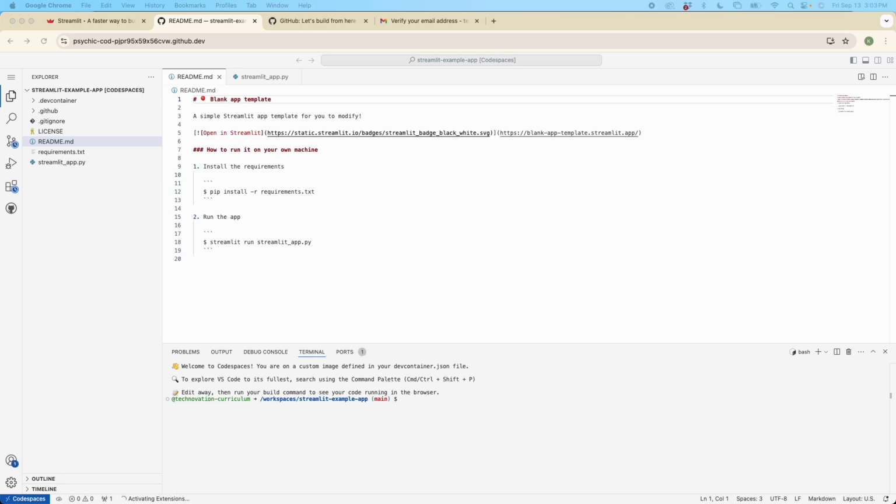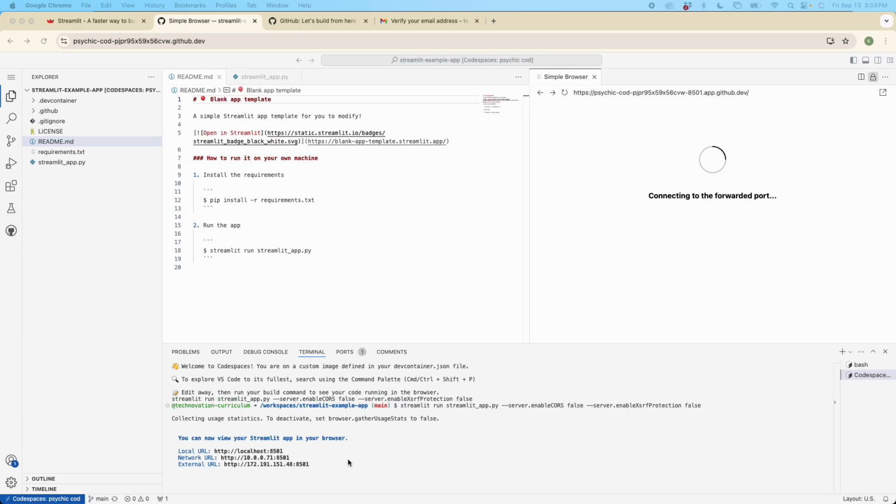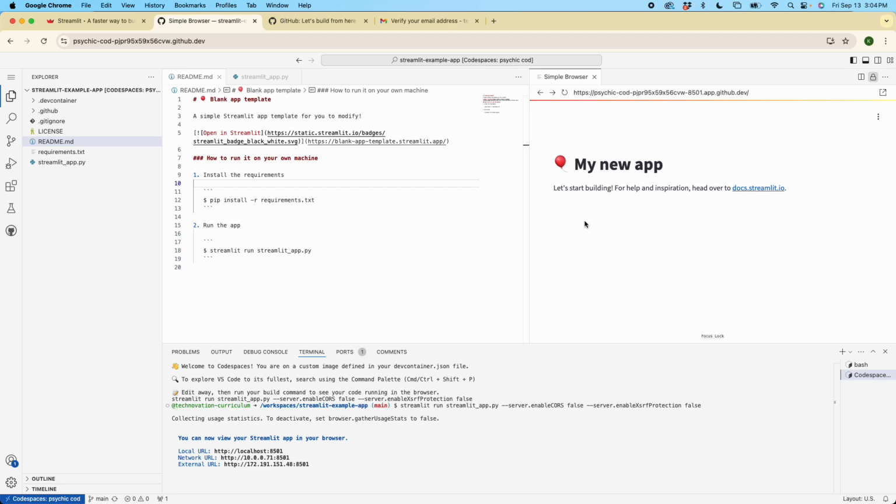And you'll see once it loads the code in and everything, it actually even then will run Streamlit in this browser window. So you've got your code over here and the browser here.